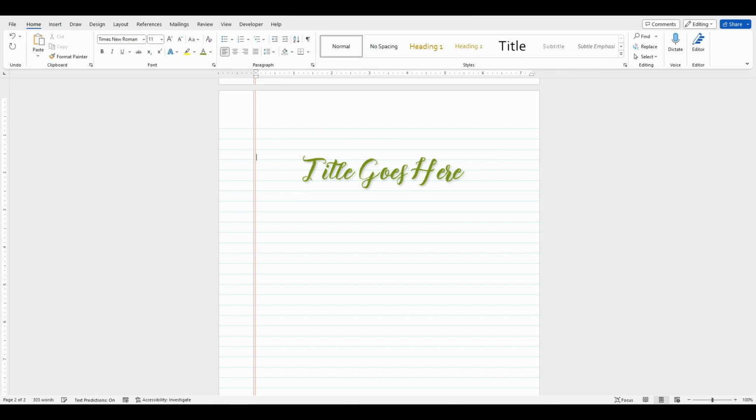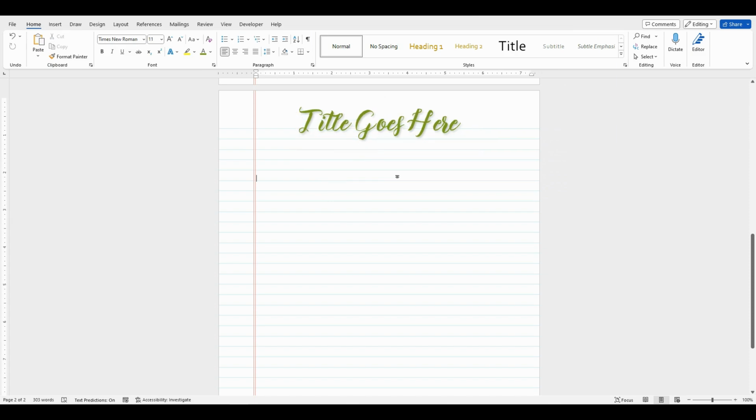it doesn't move. It just stays wherever you put it. And because it's behind the text, it's not going to interfere. So that's important, so you don't have to keep moving it. It just stays where you put it.